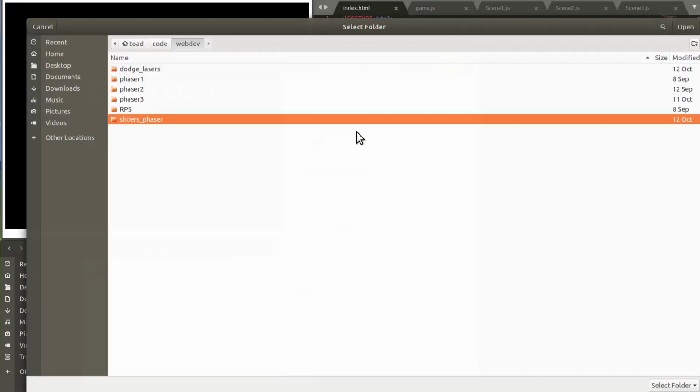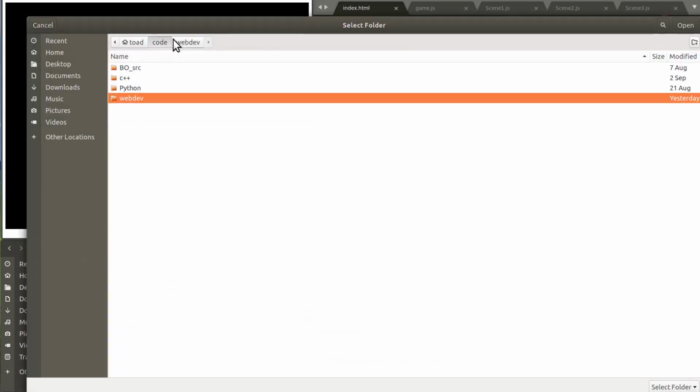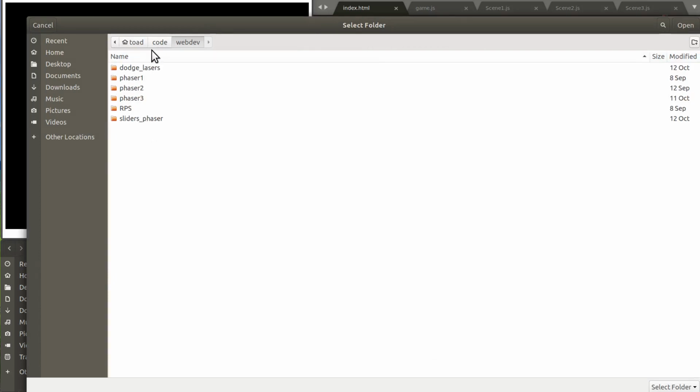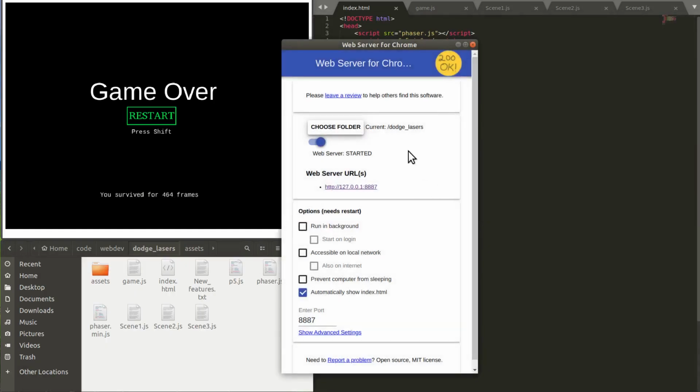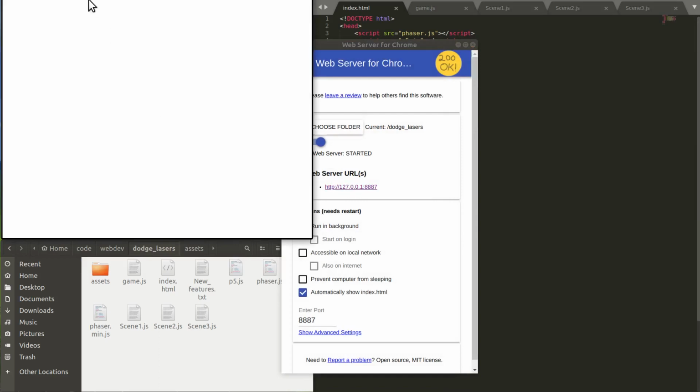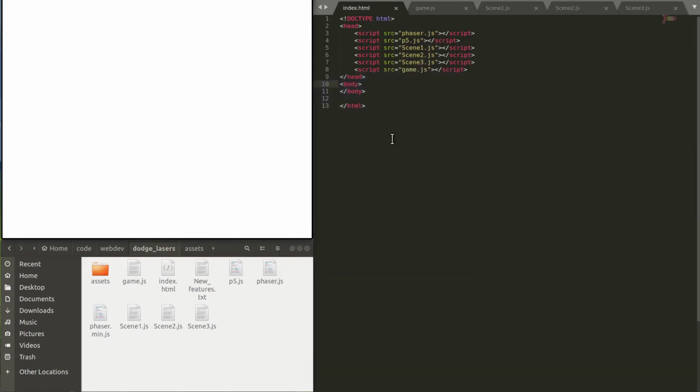Then if you want to be able to play your game in your browser, like I'm using Chrome right now, you have to actually use a web server for security reasons. So I'm using this web server for Chrome. I choose the folder, web dev, in my case, Dodge Lasers, open, and then you just type here, and it'll take you straight there. As you can see, I have nothing because this is the empty working directory where I actually haven't written the code. Previously, it was pointing to the previous version of the code, but now I'm rewriting this code for everyone. So here we are.